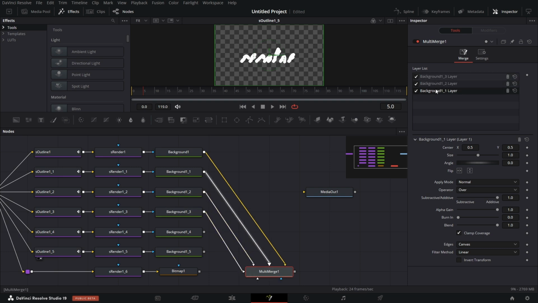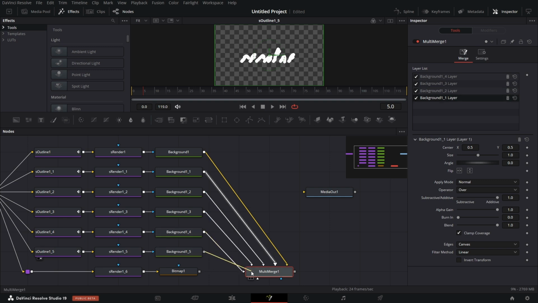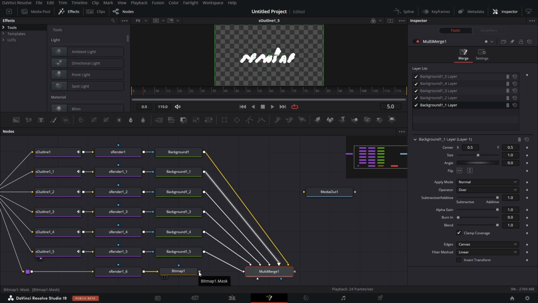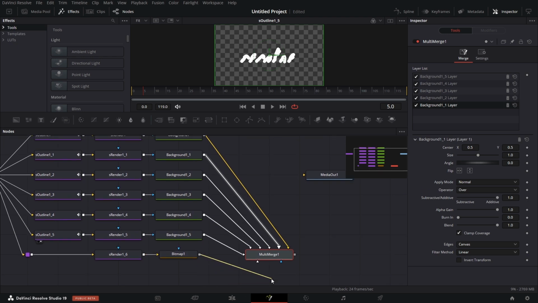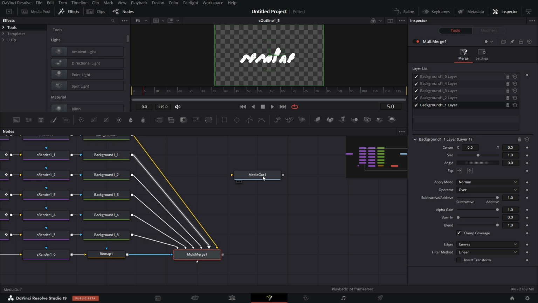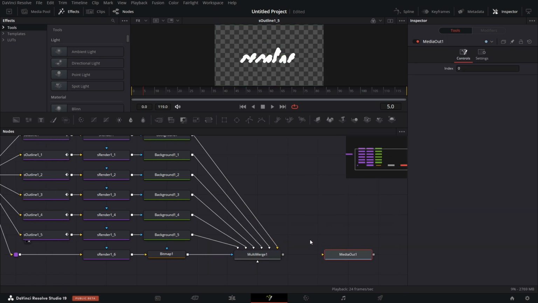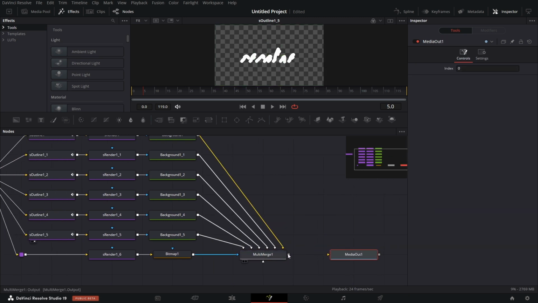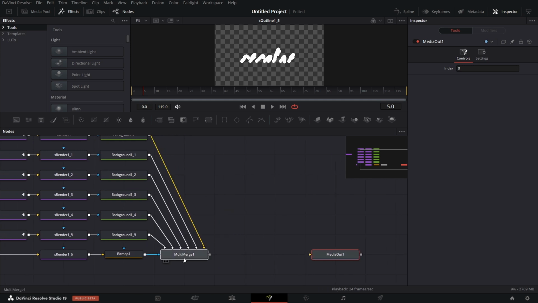You see they keep adding up in the hierarchy. So this is above this one, this is above this one, and then we now use this as the mask input of this multi-merge. And we're almost done with everything. Then just to add a little flair to it, let's move this back a little bit.